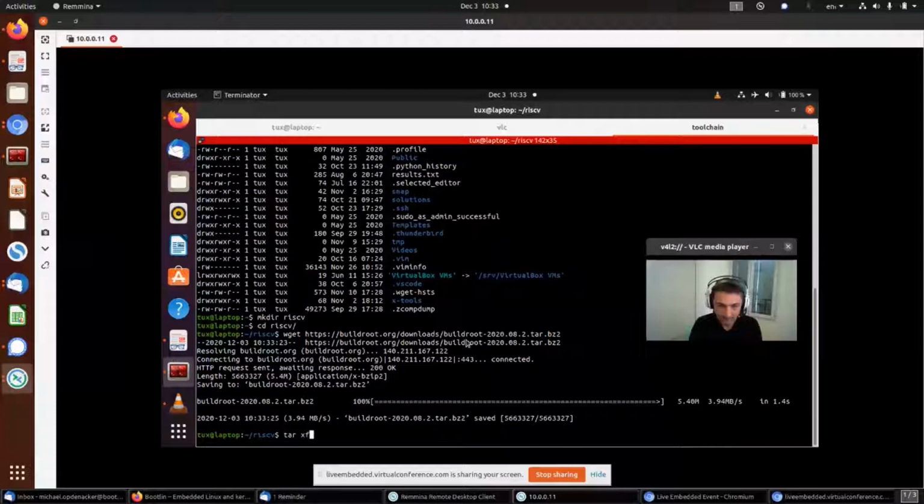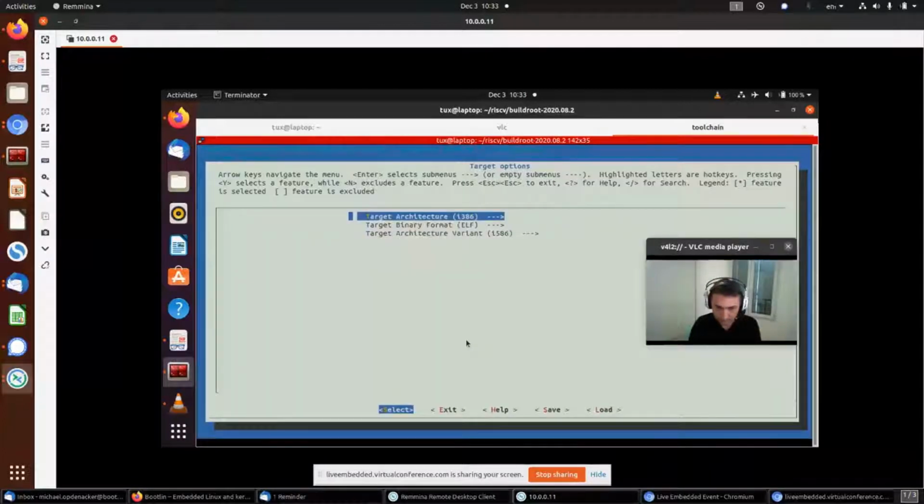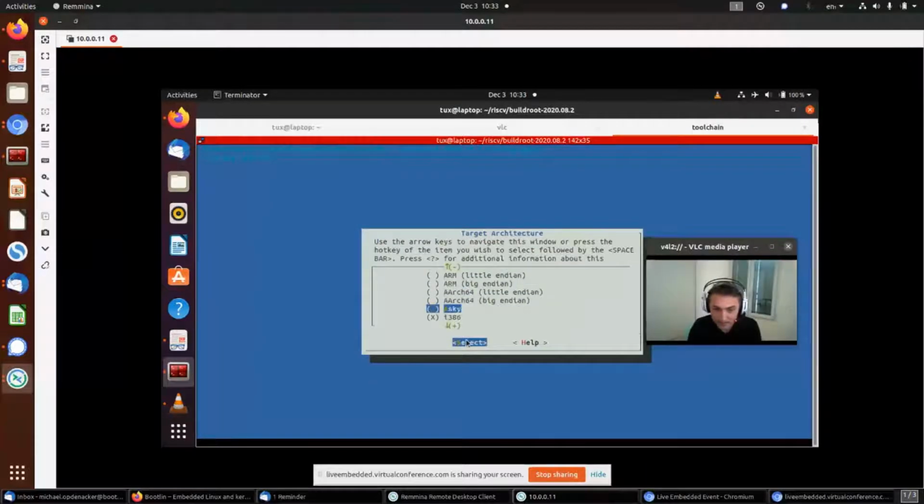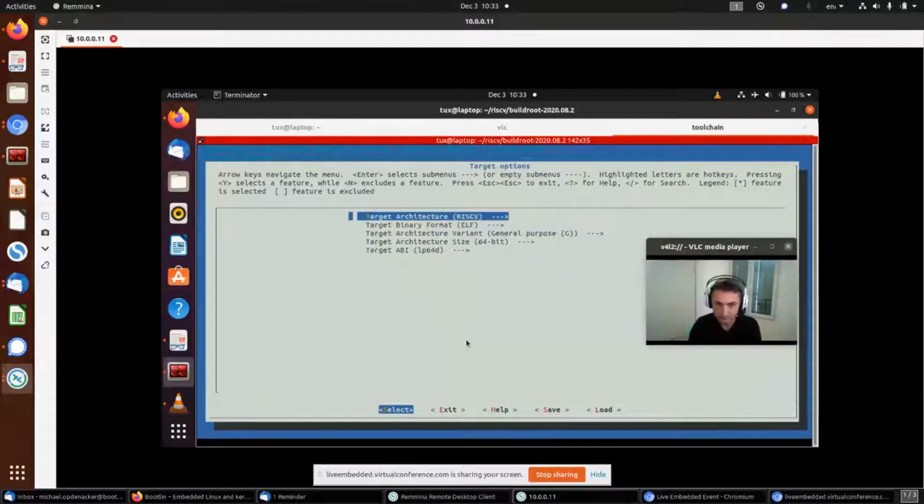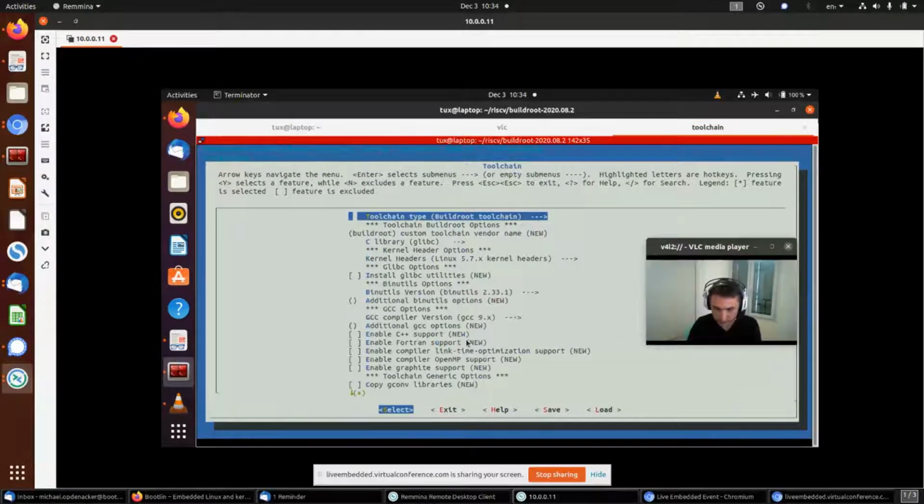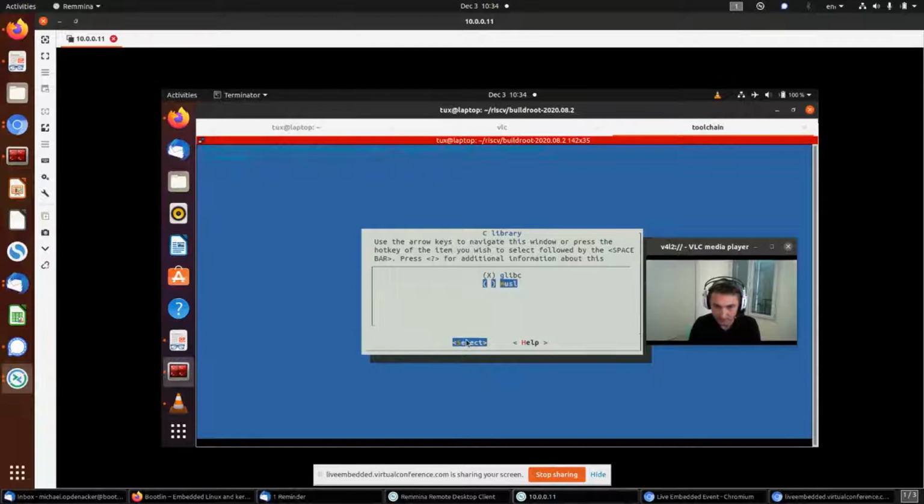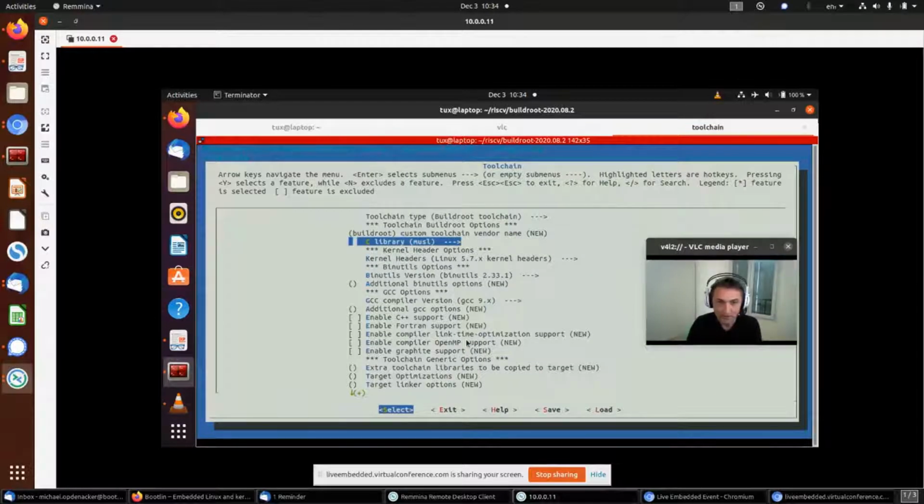Buildroot is a nice tool to generate a root file system, but also a toolchain. So let's select RISC-V as the target architecture. Essentially, the only thing I want to tweak is the target C library. You see it's going to be GCC 9 for the compiler. For the C library, you can see that only musl and glibc are supported at this time. musl is a small C library for embedded. I'll cover that in the slides.